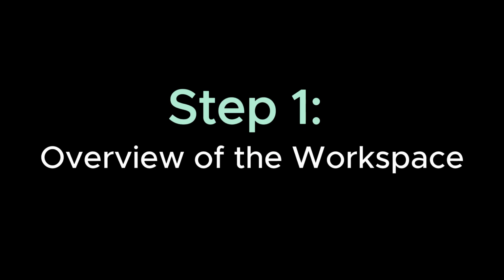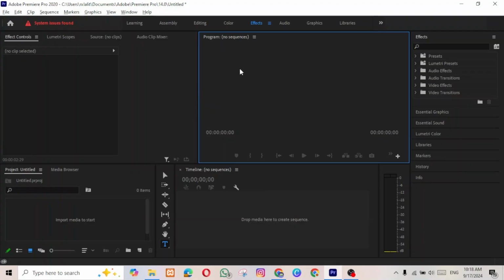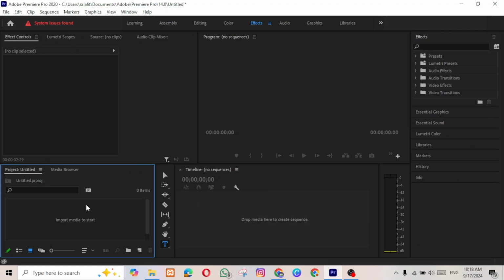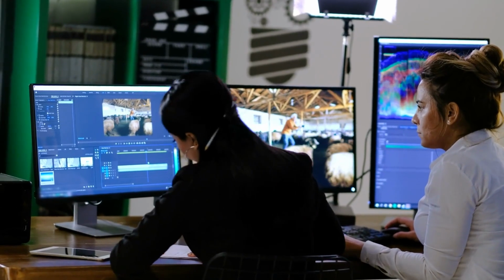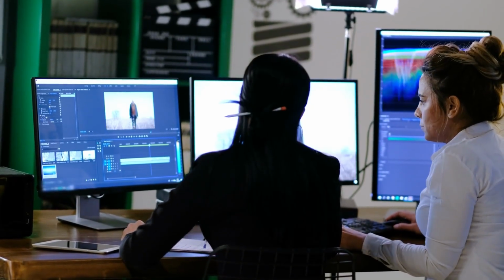Step 1. Overview of the workspace. Let's begin with a quick tour of the Premiere Pro workspace. When you open Premiere Pro for the first time, you're presented with several different panels. Each of these panels serves a specific purpose in the editing process.